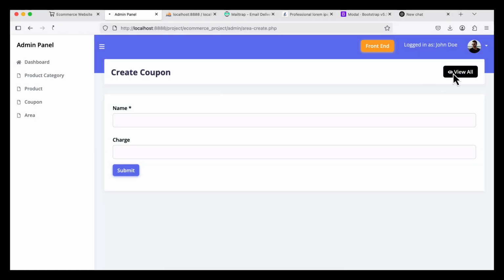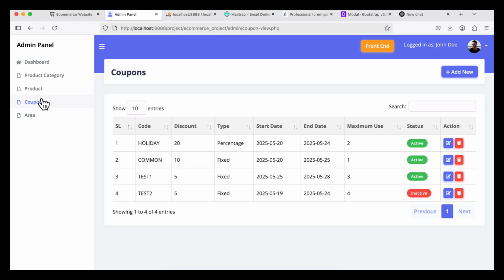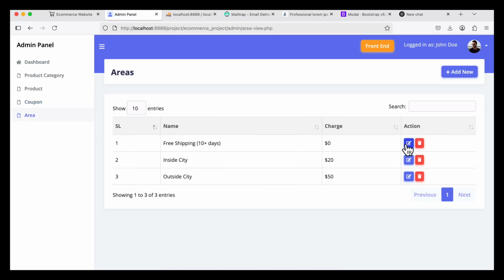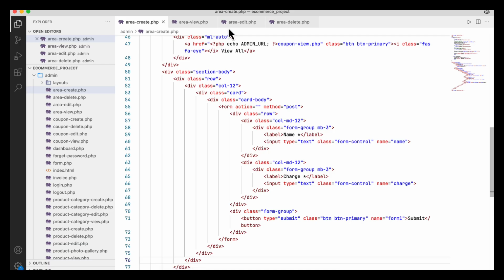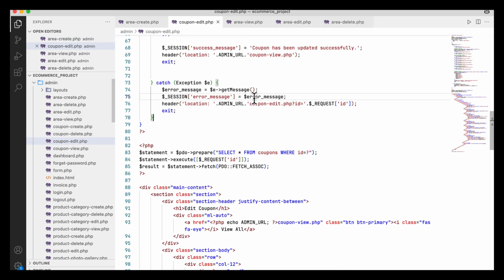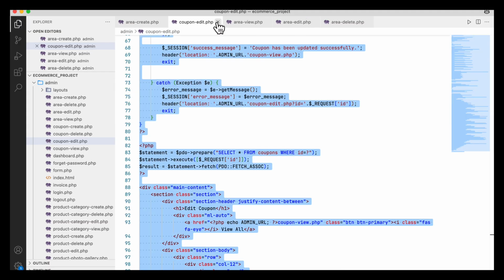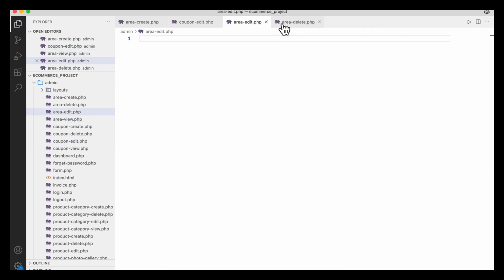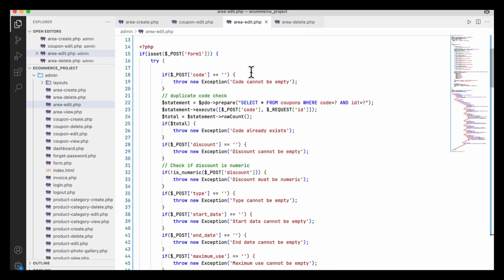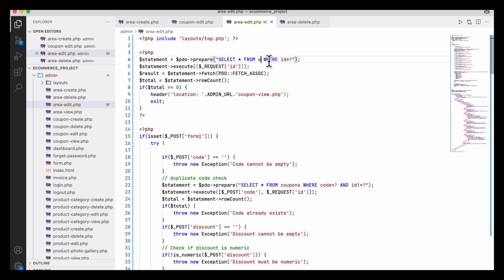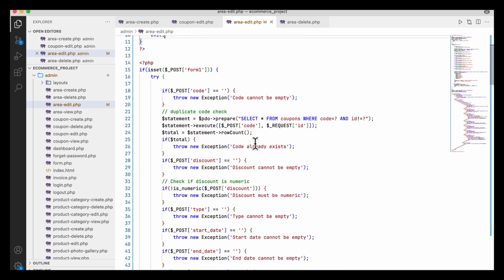Now I am going to work with the edit section. Here, if I go to the area and work with the edit, what will happen? Let's do that. Like the product coupon, that means the coupon edit, I am going to copy this and paste it into area edit here. Now the checking will start from the areas table and area view, and it will redirect the user back if there is no such ID.